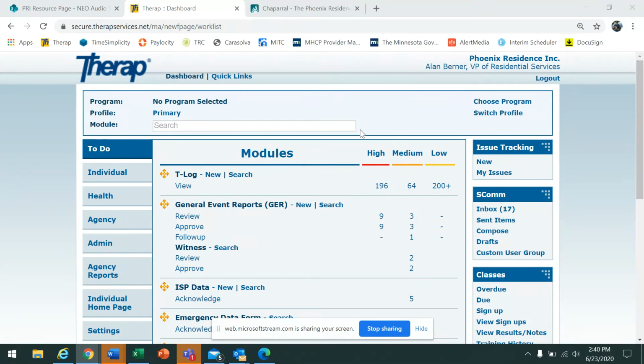In this training, you'll walk through what an S-Comm is, how to read through your inbox, and also how to compose messages. S-Comms are shown right here on the right side of your dashboard, and they're short for secure communications. This is an inter-office email of sorts, which is housed right here within the Therap system. We can send messages throughout the organization to anybody that has a login, and it is only something that goes within the Therap system.